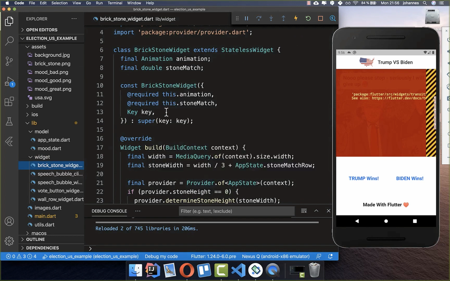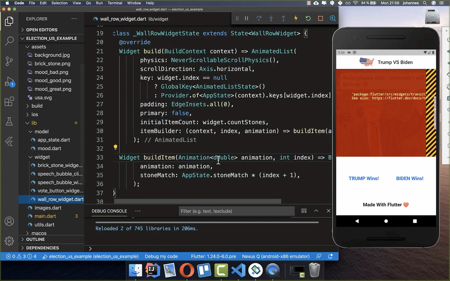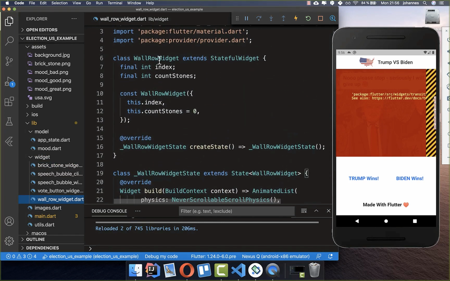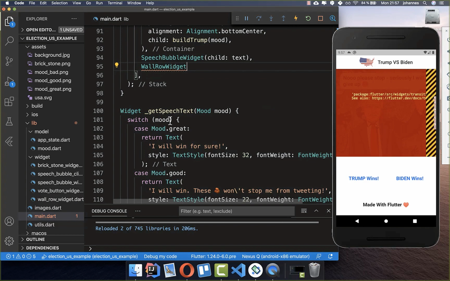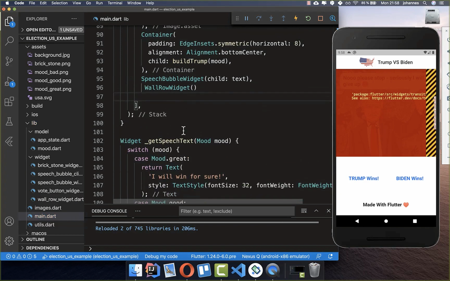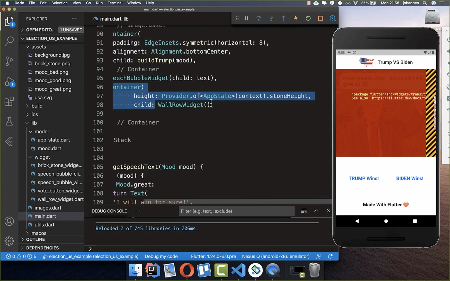Alright, and now we can test it out. So we have our brickstone completed and also our row widget. Now we can use this row widget and put it inside of our main file. We simply delete the row which we had before and put this new row inside. And we give the row itself a specific height. So we put the stone height inside, so it should not extend our height of the stone.